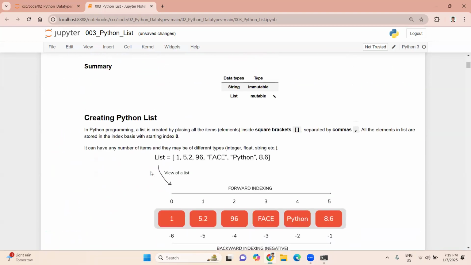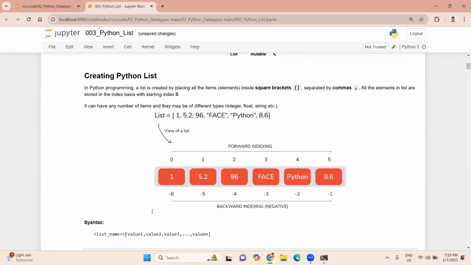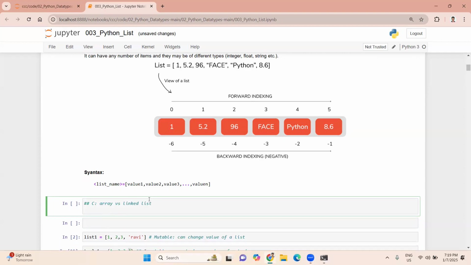If you know a bit of C, in C language we have something called an array, and another thing called a linked list. But here in Python, an array we can create using a NumPy array, and it works differently compared to what we learn in C. And what we see as a linked list in C becomes the list here.